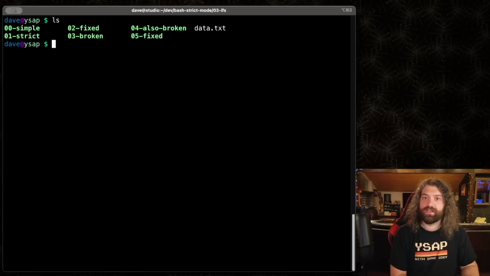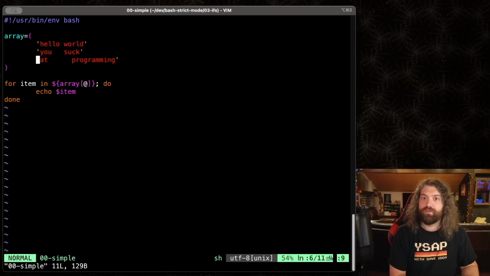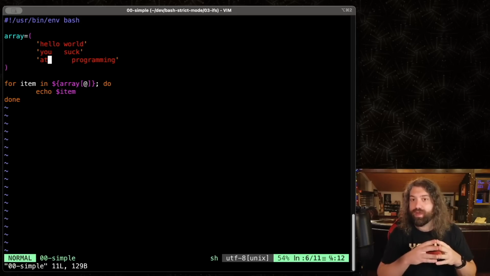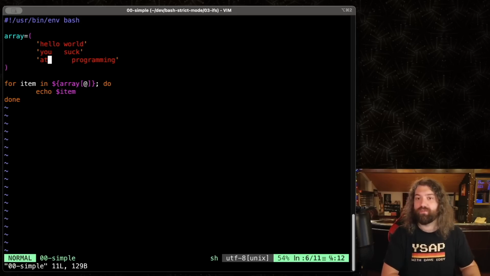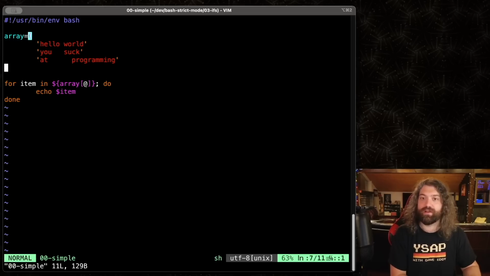So let's pull this up and take a look at what we got. We got our simple script right here. We have an array here of hello space world, you suck space at programming, with a whole bunch of spaces here. We have an array with 3 elements. The 3 elements have white space in them. One has 1 space, one has 3, and one has like 5 or 6. I'm not going to count it. This is how they show it in their example.